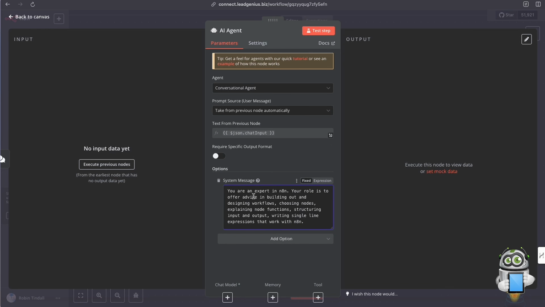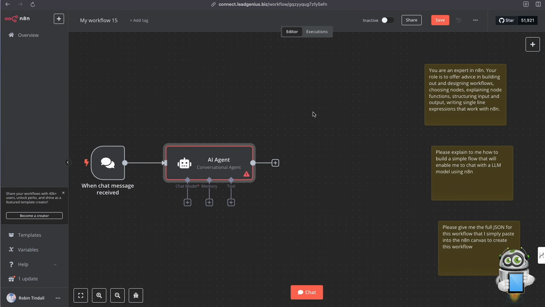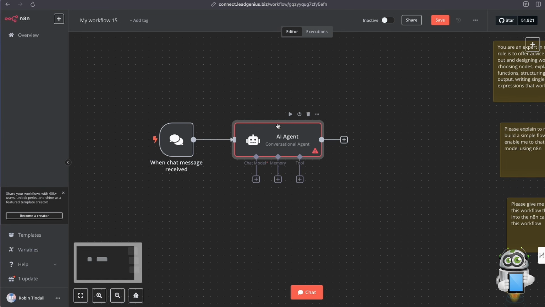So that is our system message. It knows now what its job is. Its job is to be an expert in n8n. That's fantastic. We've got some other options here. We have a human message, which is actually going to be the prompt we're going to get from the chat. And you can control how many times it's going to work, and if there are intermediate steps, you can run those. We're going to leave that out because this is a simple flow. So we've got that taken care of now, but we're not done yet.